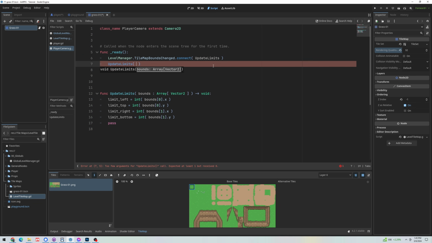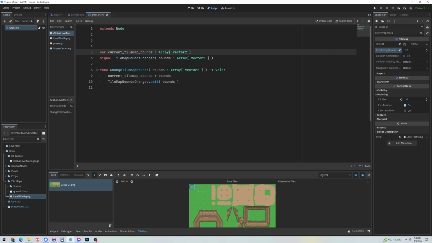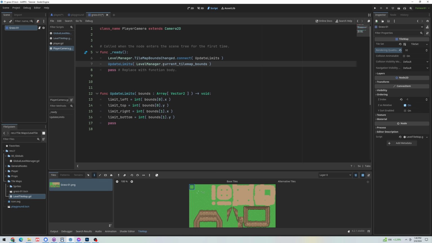and we can just pass in the LevelManager and get the current, what do we call it? Current Tilemap bounds. I think that's what we called it. Let's just go to our LevelManager script. I'm gonna go ahead and copy that. Go back to player camera. It looks like it's seeing it. It looks fine. Okay, yeah.